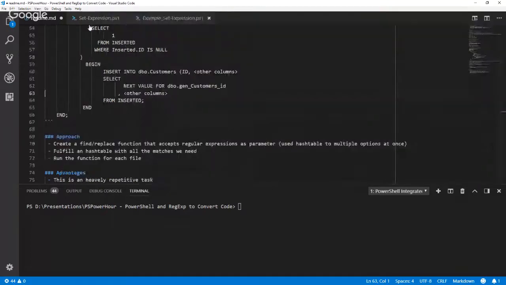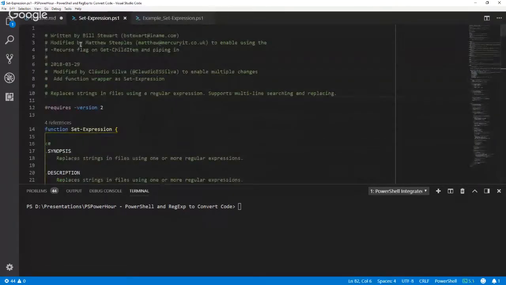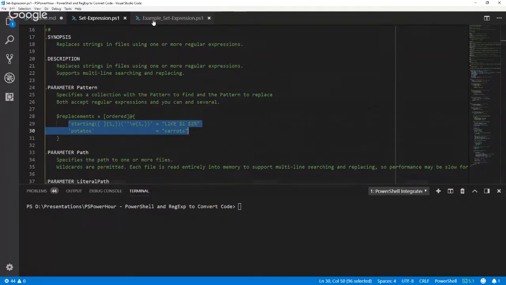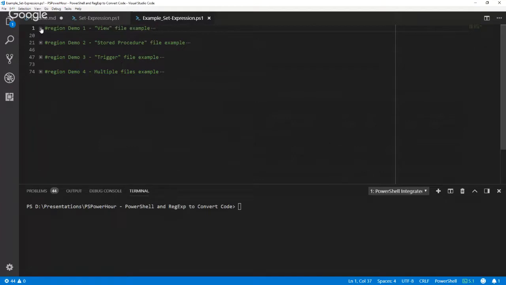So here, I didn't reinvent the wheel. I searched on Google for some function, and I came to a gist from Bill Stewart. So I picked it and wrote it as a Set-Expression function. I added my hash table as a parameter so I can do something like this. And the other change was to open the file once, do all the replacements, and save it. The way that the function works originally is just a single replace. So with this in mind, I have some examples here.